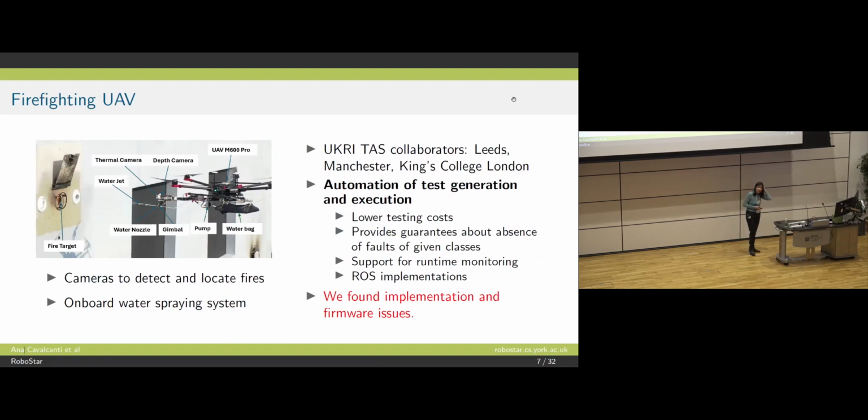So this firefighting UAV is the result of a collaboration under the program on trustworthy autonomous systems that the UKRI has been running. And the colleagues in Leeds are the mechanical engineers, and they were very excited about new algorithms to use the cameras to detect and locate fires, and the onboard water spraying systems, they developed them themselves. And we have been working on the automation of test generation and execution of these tests as well.